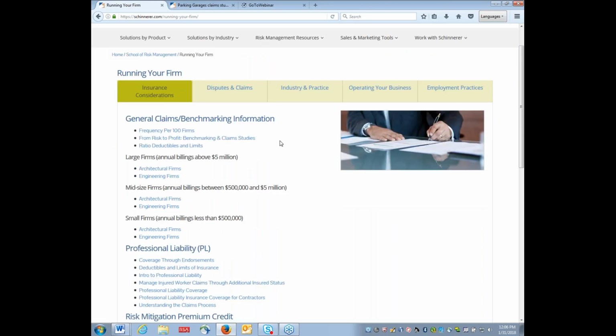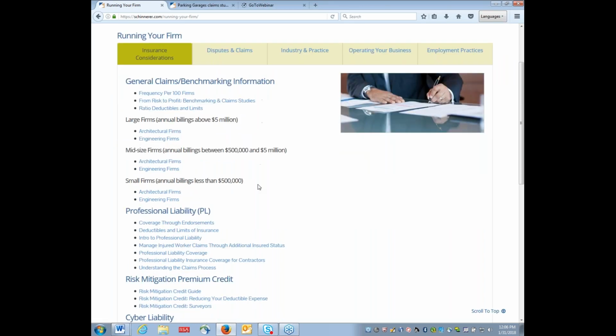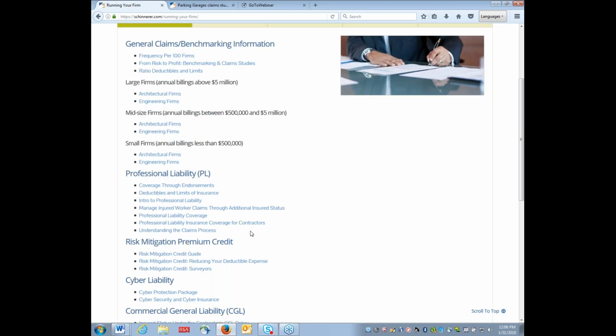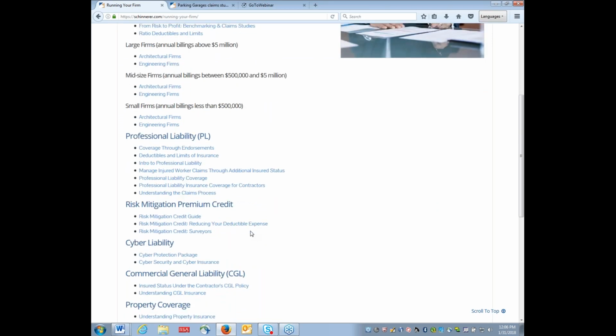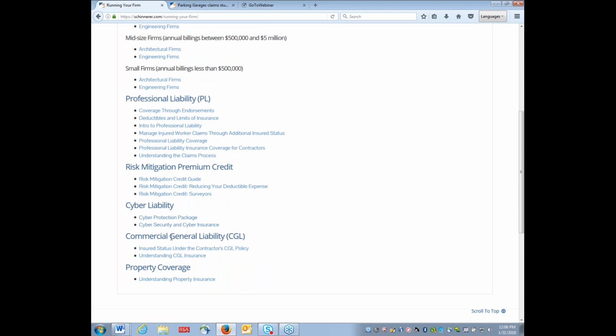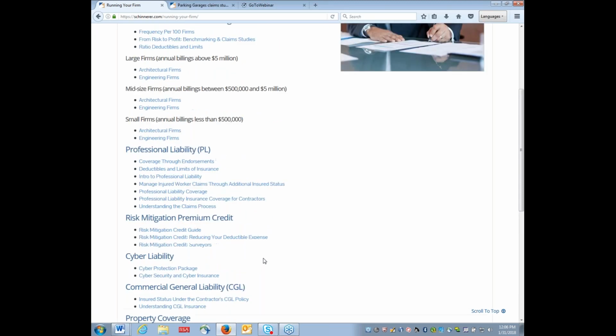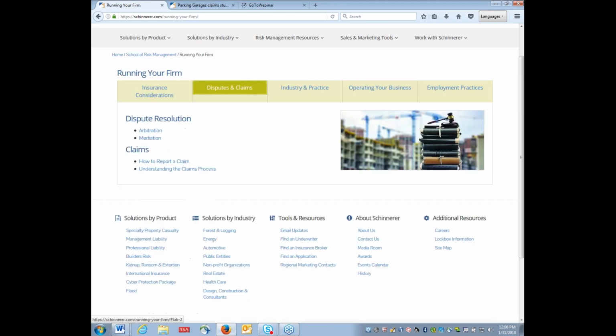So insurance considerations, here's where you might be able to assess how much coverage you should have as compared to your peers of the same size and revenues. You've got professional liability content, risk mitigation premium credit content, cyber liability, CGL, property coverage content, and then some information on how to manage disputes and claims.